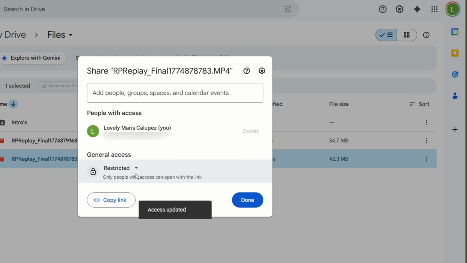This will remove public access. Now, only people you manually add will be able to open the file. Now, once you select restricted, the change is applied automatically, and you can now close the window.